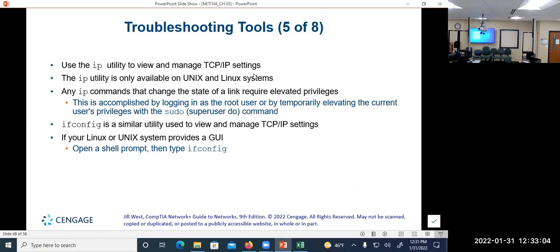In the case you work with Unix or Linux, you have the ip utility here. And remember that if you want to view the TCP/IP settings in Linux, you have to use ifconfig, not ipconfig.